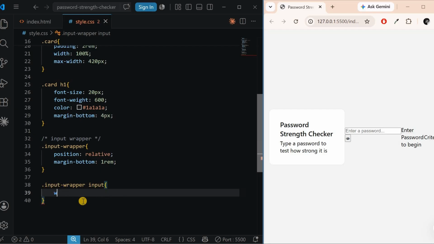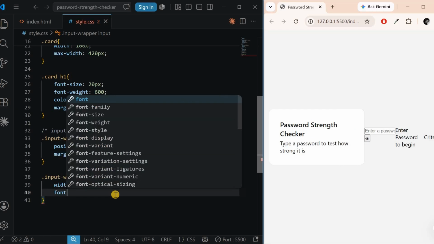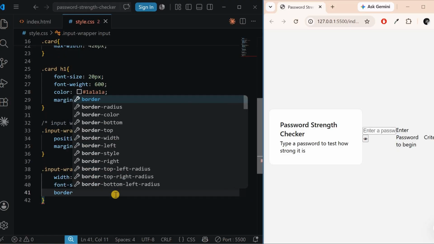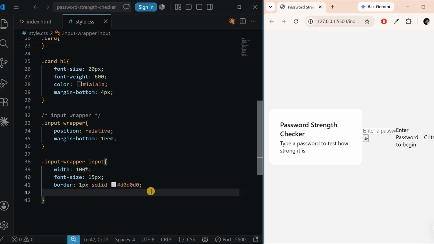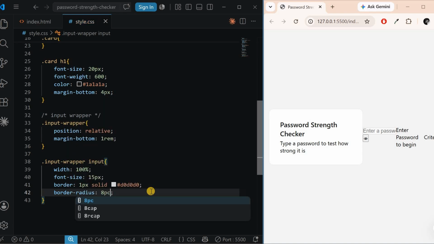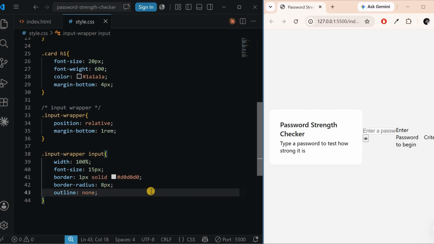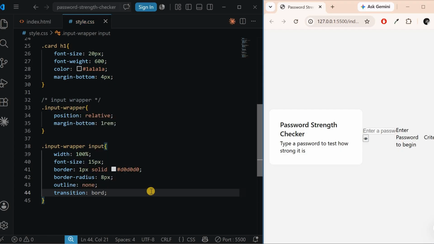So here I'm going to give it a width of 100%. And let's also give it a font size of 15 pixels. Let me give it a border, 1 pixel, solid, D0D0D0. Then I'll give it a border radius of 8 pixels. And let's do outline, and let's give it none. And then I'll do transition. I'll just do border color 0.2 seconds.